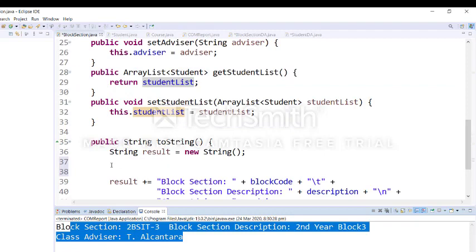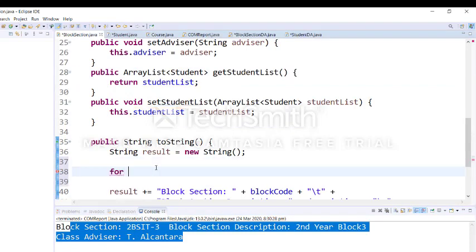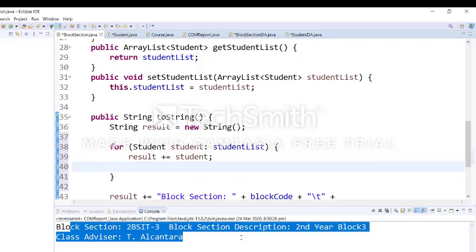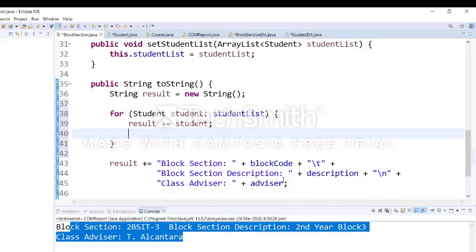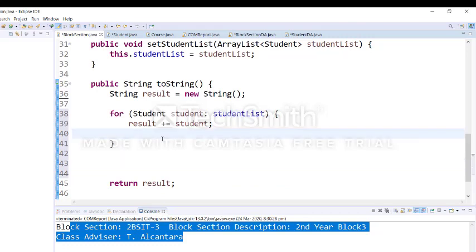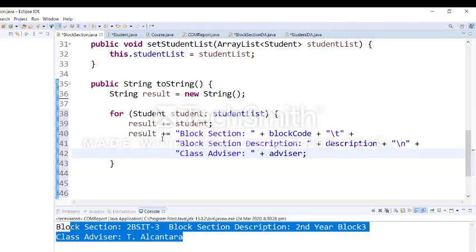So we store it on a for loop. We say for every student, which we get from student list, we print the student. After printing the student, we add this portion. So we need to transfer this block, Control X, Control V, to complete our requirement.